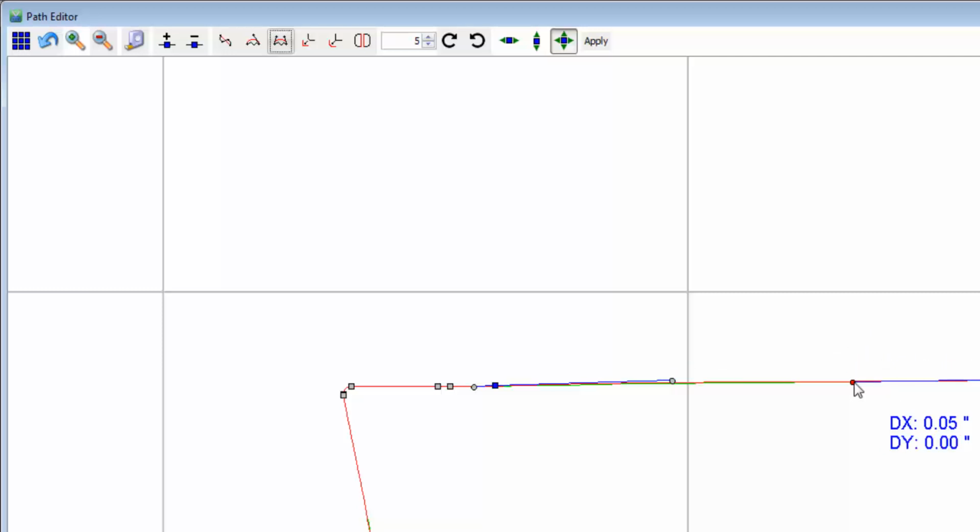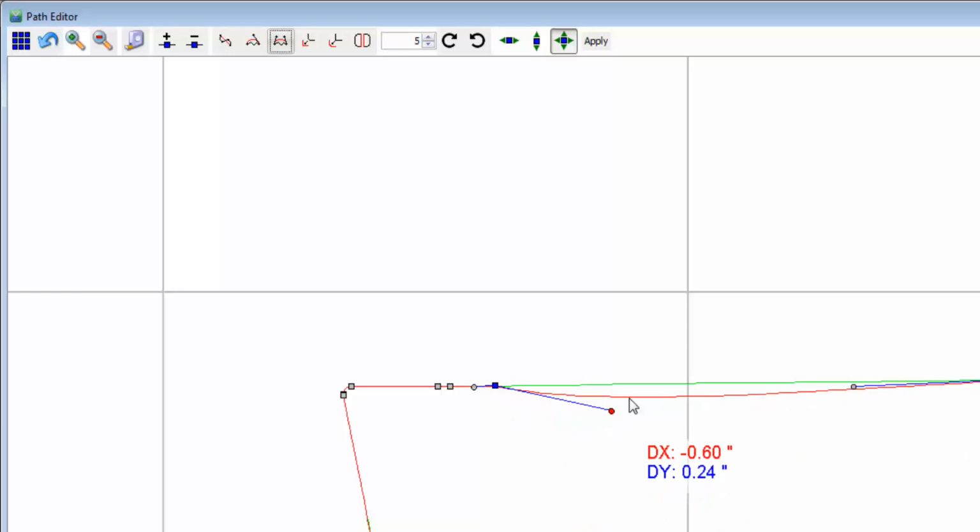So let's say it's just a little bit too high at that one point right there, so you can use this one and pull it down a little bit. As you can see, it will move it all around. So we'll just move it down a little bit and adjust that edge right there. Okay, so let's undo that.